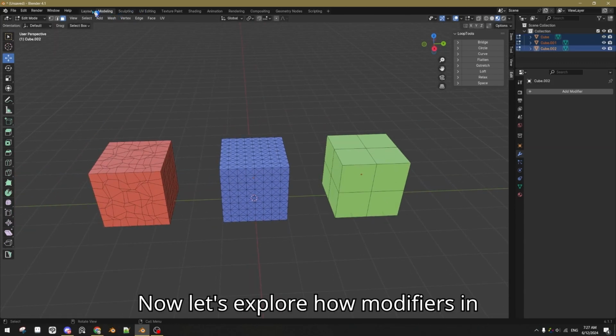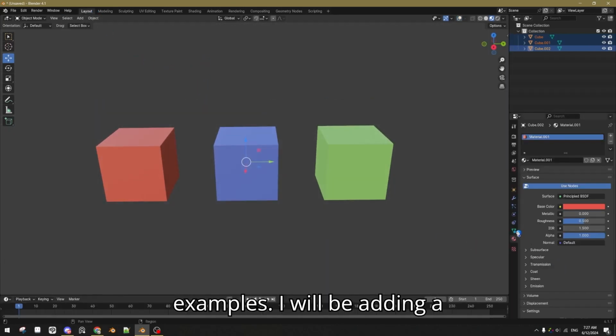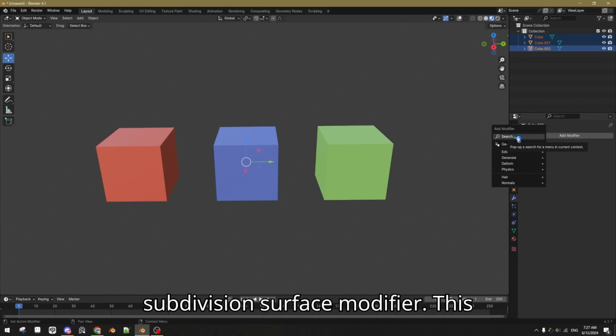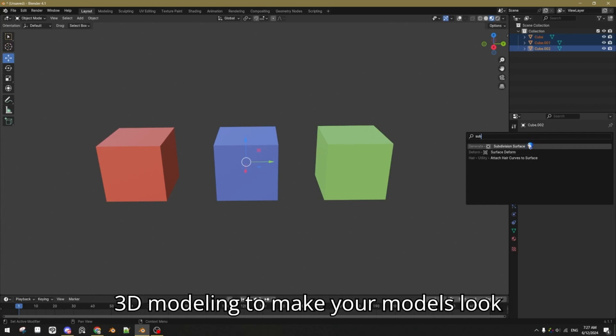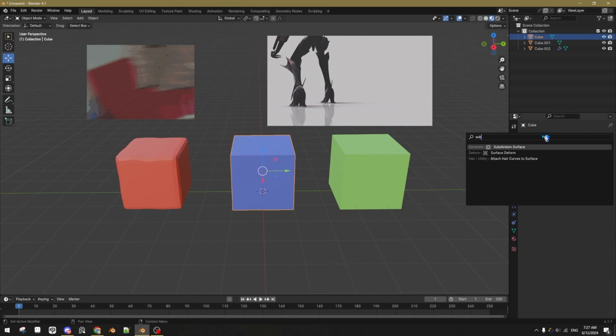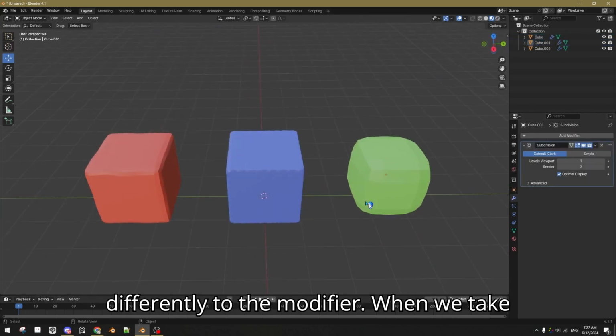Now, let's explore how modifiers in Blender react to our different topology examples. I will be adding a subdivision surface modifier. This modifier is very commonly used throughout 3D modeling to make your models look smooth. The objects have each reacted very differently to the modifier.